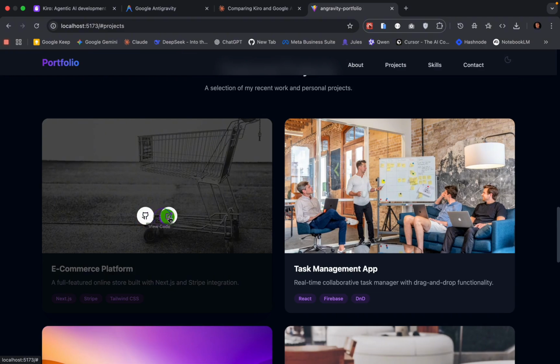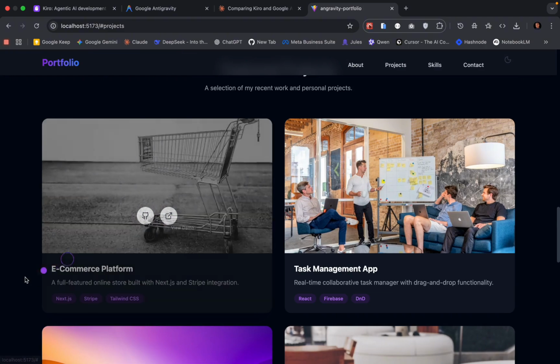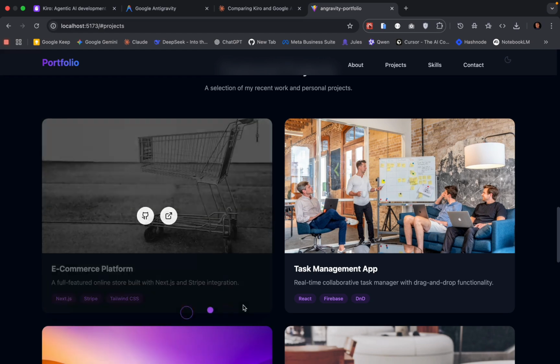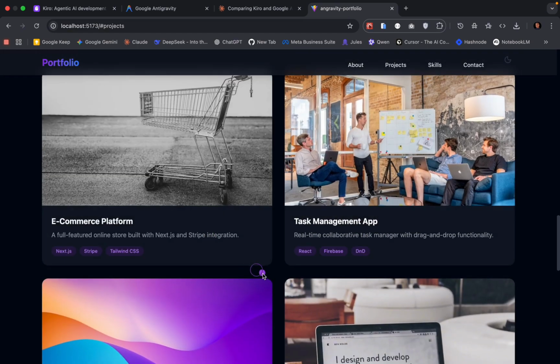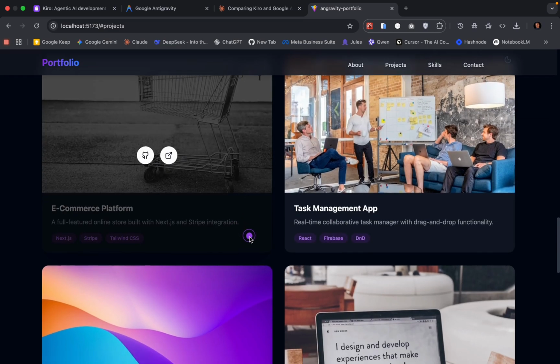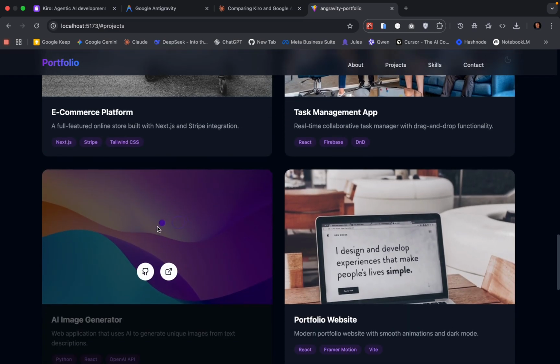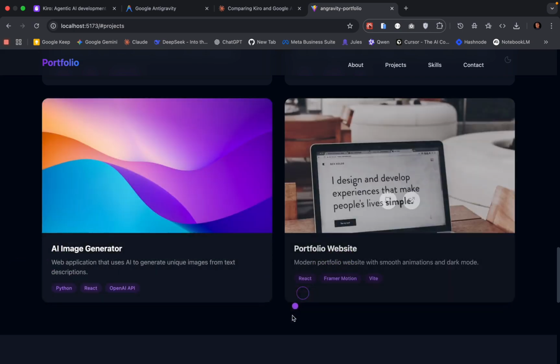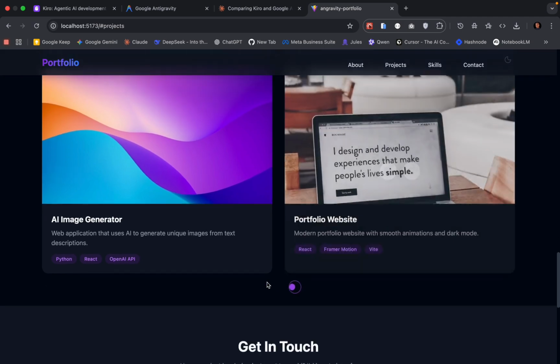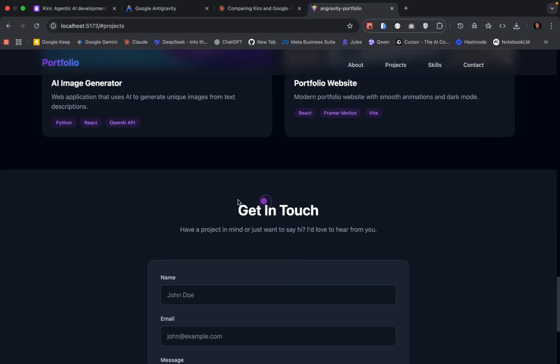GitHub link, demo link. Wow, the stacks that were used, description and title. Okay, cool. That's great. All these images are from Unsplash, I guarantee that. Okay, we have all this design, AI image generator, portfolio website. Okay, that's cool. Get in touch.